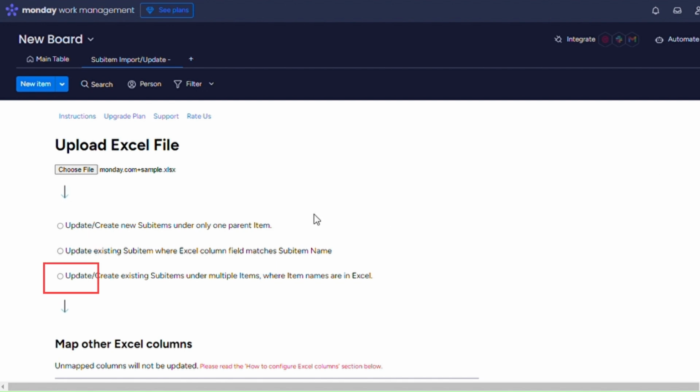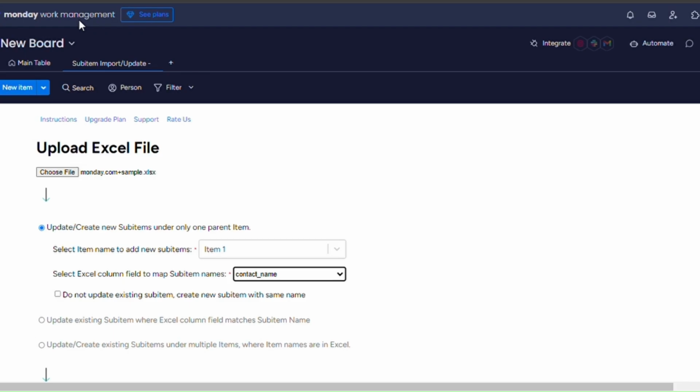Coming to the third option, this can create or update subitems within different parent items. So you can specify the name of the parent item in your Excel file. If any subitem with the same name exists, you can choose to update that particular subitem. Otherwise, whatever parent item name you have mentioned in your Excel file, the subitem will be created under that particular parent item. Now let us see how to use each of these 3 options.